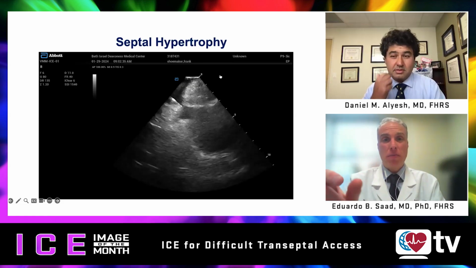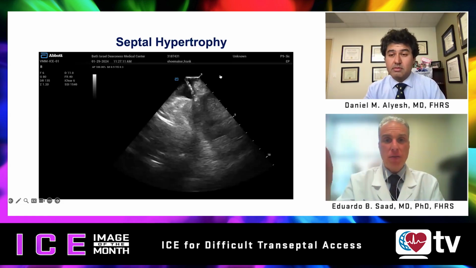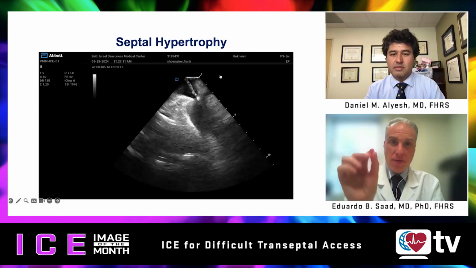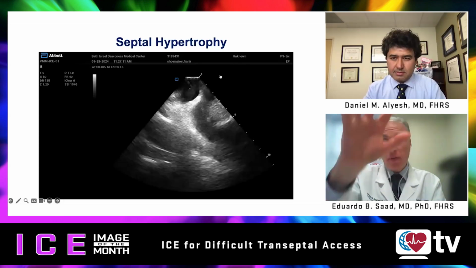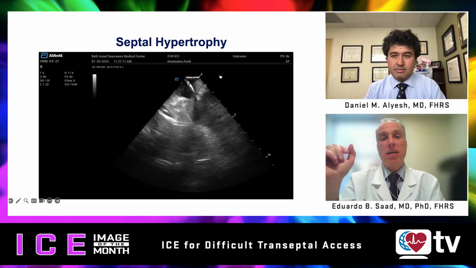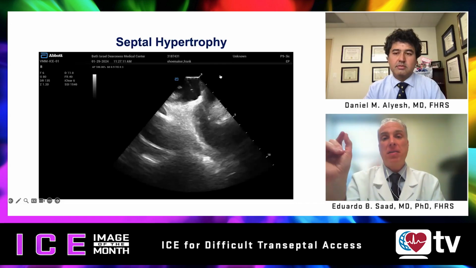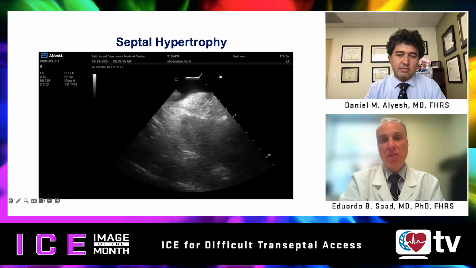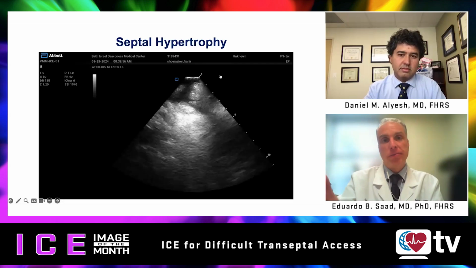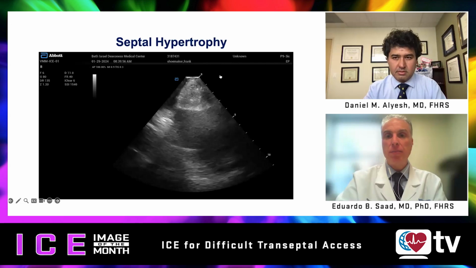You're going to have to make your best to try to see the fossa, and maybe to try to visualize the left atrium from that fossa and not through the thick septum. You're going to have a shadow, but it's possible, even in those extreme scenarios, to go across safely and do whatever you have to do in the left atrium.